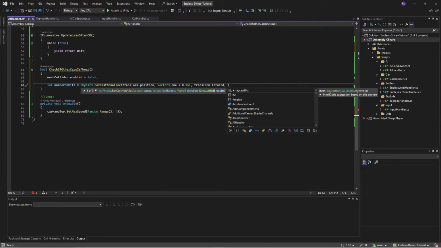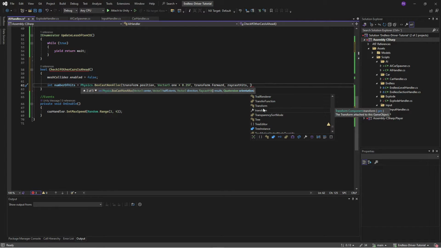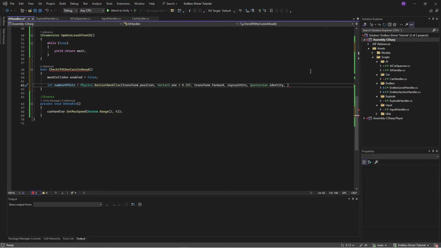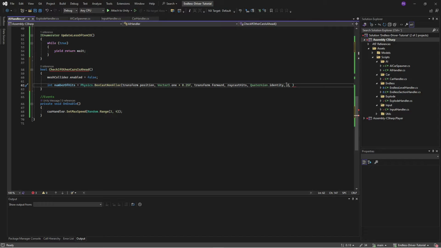And the transform forward, and then what do we have after that? We're going to have our raycast hits. Then we want to be able to define what layer mask, so we need to specify the quaternion, the rotation of our box, is going to be identity, so it's non-rotated. Then we are taking our max distance, which is how far we are going to cast ahead, and we are going to look quite closely. Again, if you have really fast cars, maybe this distance needs to be larger. And then add our layer mask to that.